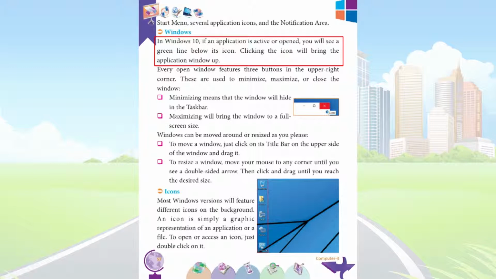In Windows 10, if an application is active or opened, you will see a green line below its icon. Clicking the icon will bring the application window up. Every open window features 3 buttons in the upper right corner. These are used to minimize, maximize, or close the window.